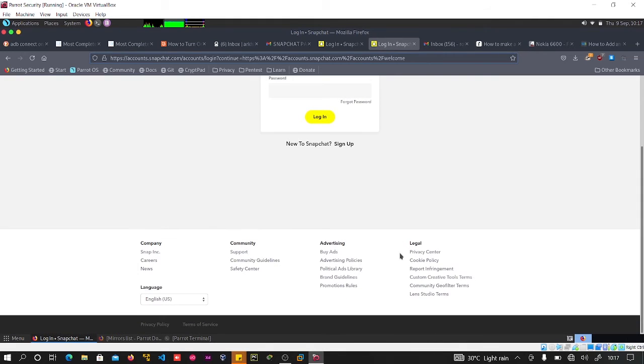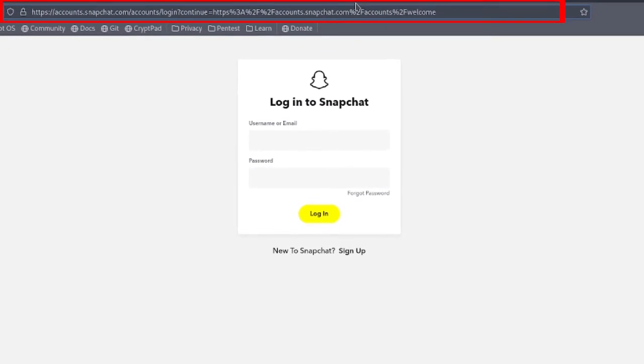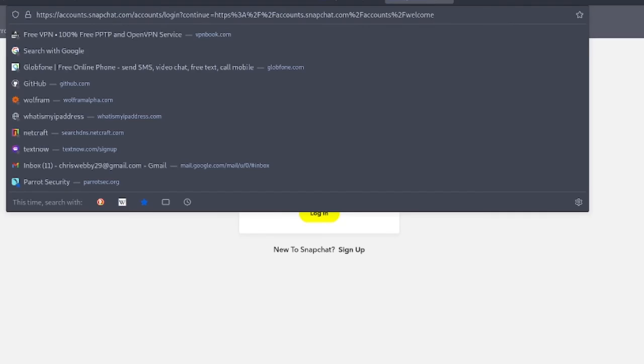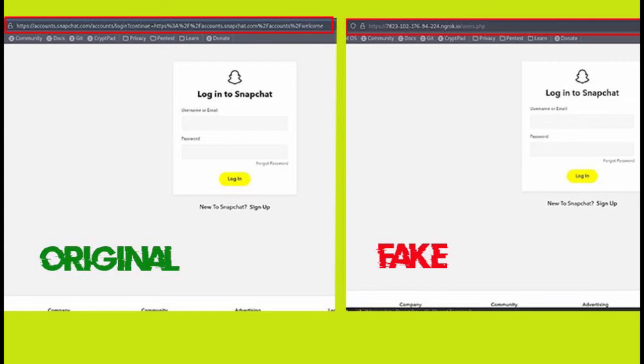The original Snapchat page has this, but the first page the victim saw had that and later was redirected to this. So the bottom line is the hacker sent the victim a fake Snapchat web link just to steal the victim's login credentials.